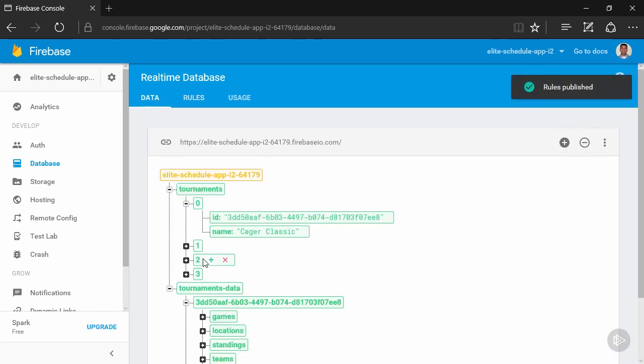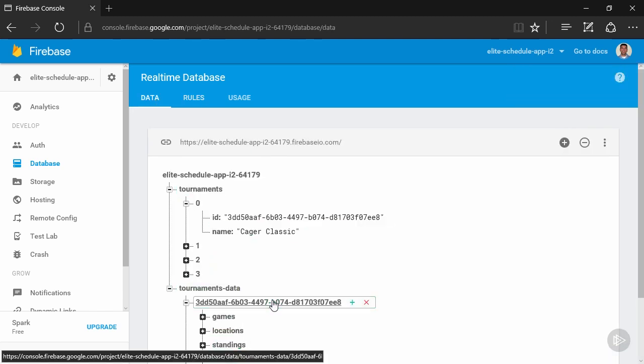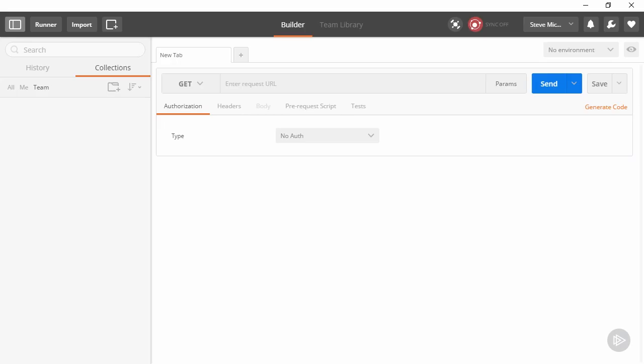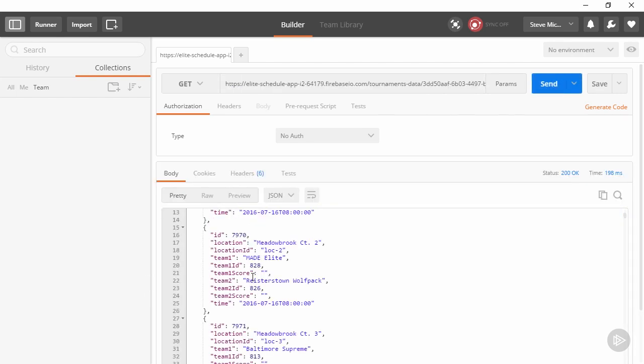If I come over to the data, for example, let's look at the data right here for this tournament. I'm going to copy the URL. We can go to a tool like Postman, paste the URL here, and then I'm going to end with the .json extension so that it returns it as JSON, not that HTML page. Click send, and here's all the JSON data that's coming back.